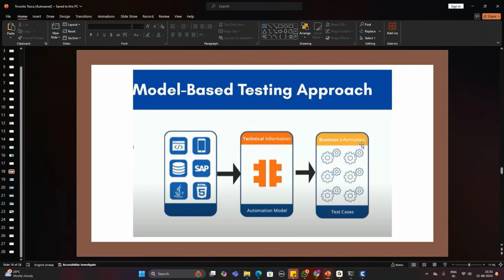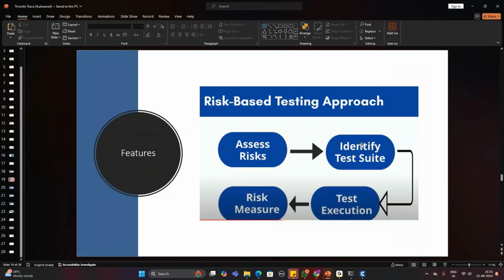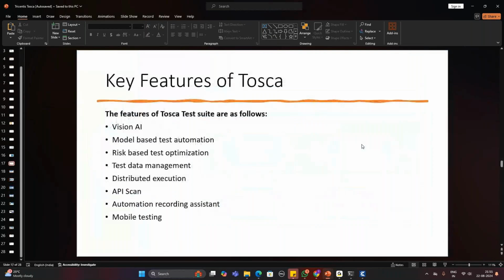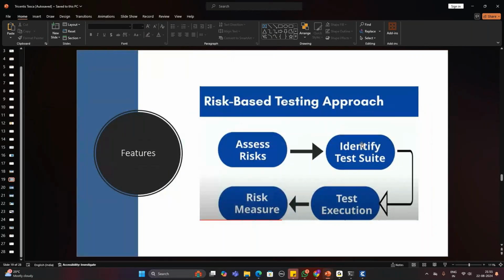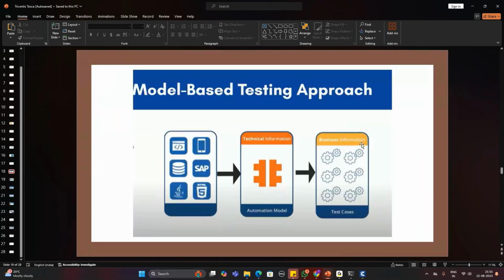Okay, that's what I have planned for today. I don't want to overload you with all the concepts today itself. In tomorrow's session, we'll learn more about Tosca, the architecture, distributed execution, what is risk-based testing, and some of the key features of Tosca. For today, we have understood what is the model-based testing approach, what are the advantages and disadvantages of Tosca, and what are the differences between the open source tool Selenium and the paid tool Tosca.